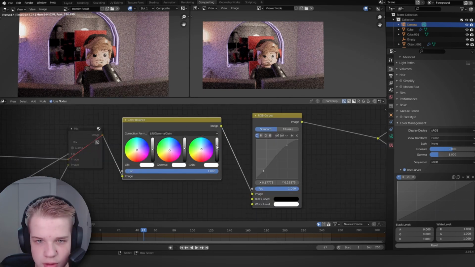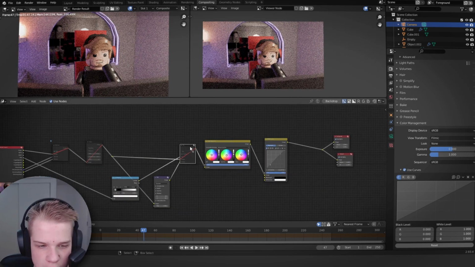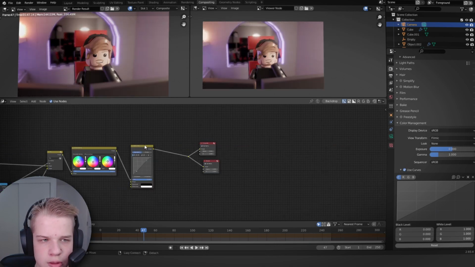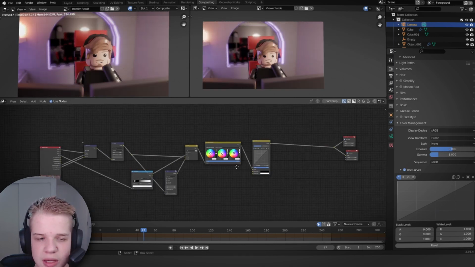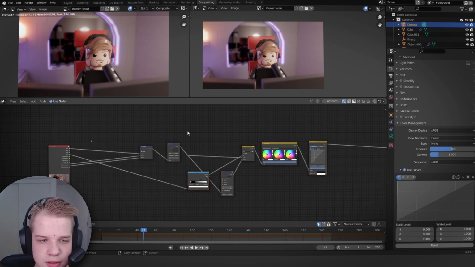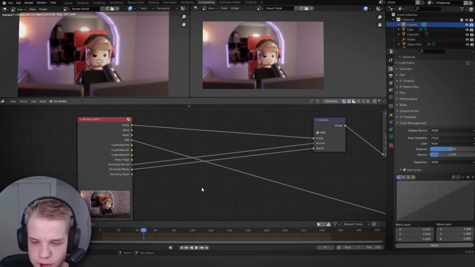So let's just unmute these. Okay, that looks fine. Now we can unmute all of these settings. So this is what we have right now. Something else you can do is the cryptomatte. I'll show you how to set up the cryptomatte now.